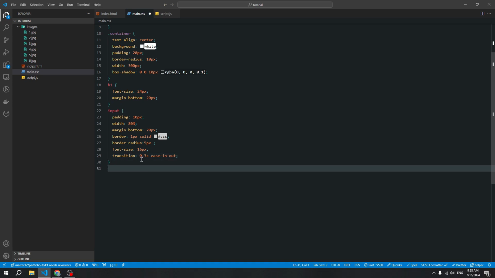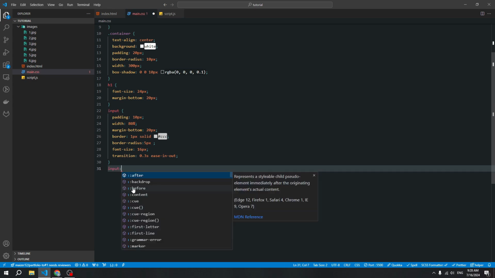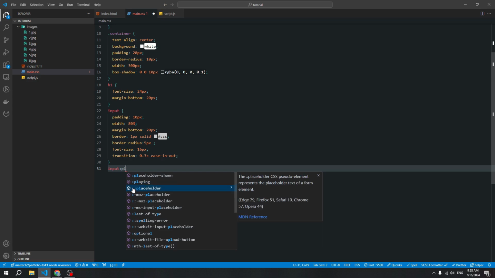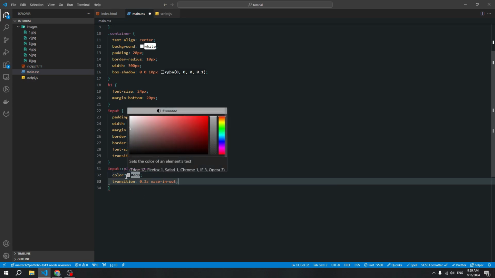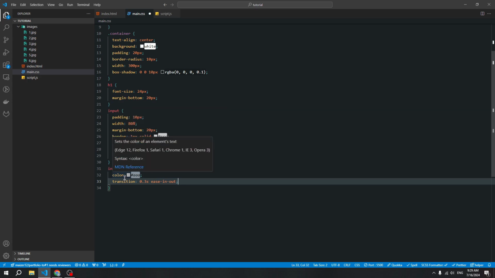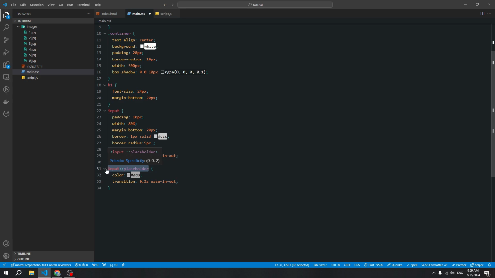Our transition is ready, and next let's create some styles for our placeholder. Set new color for our text and double our transition. Okay, our input is almost ready, but also let's create focus effect.